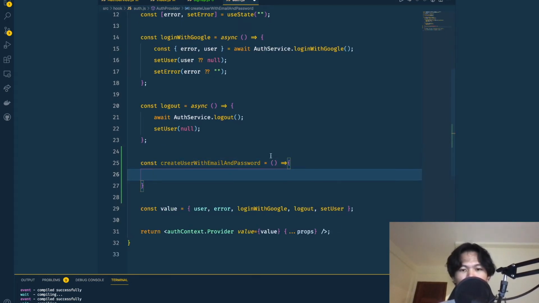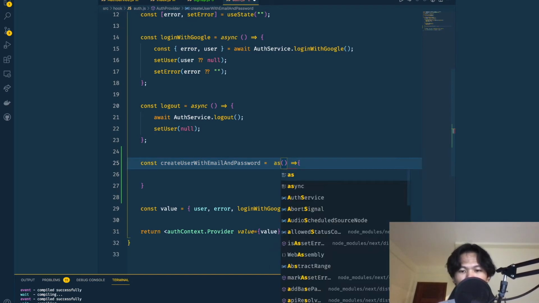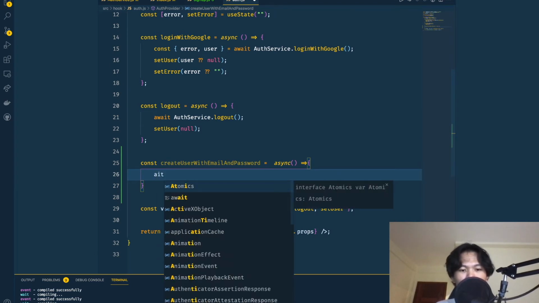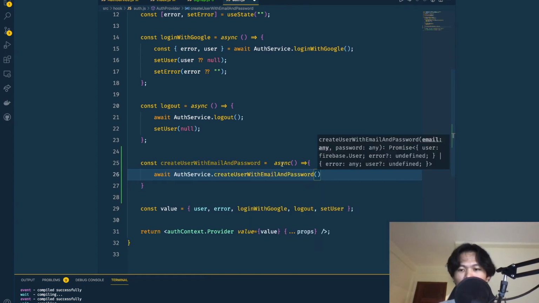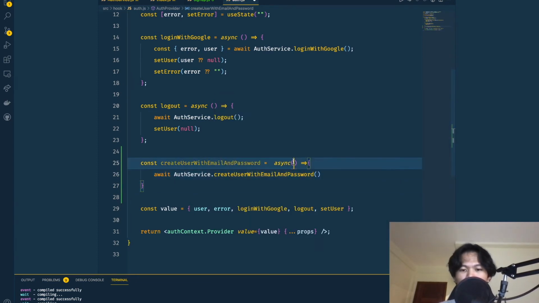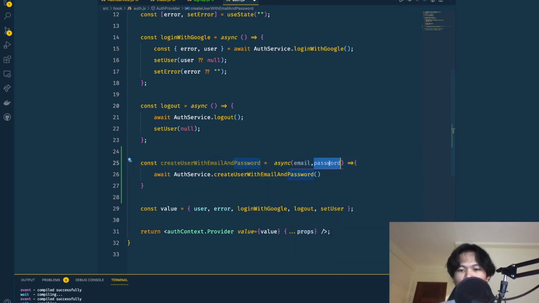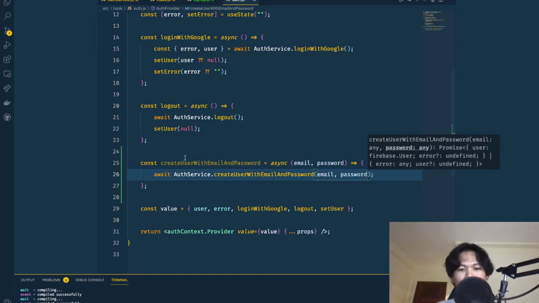It's going to be an arrow function, and it's going to be async await as well. So an async right here, and we can call await authService.createUserWithEmailAndPassword. From this one, we need to get the email and password as params, so later on, when we call this, we can pass them to our function below. Then we can Ctrl+C this one, and then Ctrl+V.